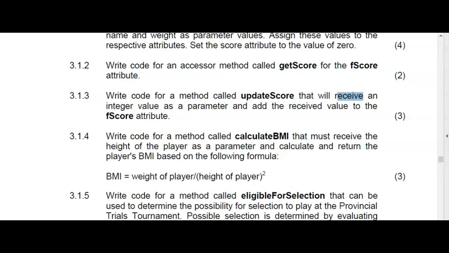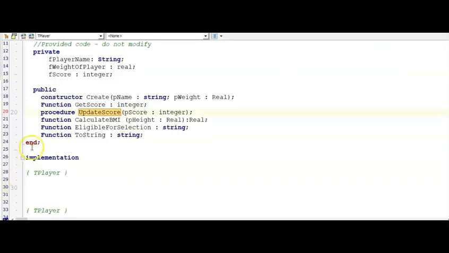Press pause and try this yourself. So here is my signature for update score. It's a procedure and it's receiving an integer value because I'm going to add it to my f-score. So in order to add it to the current f-score, it will have to be an integer because f-score is an integer. There's no result data type for procedures. So it just ends there with a semicolon.